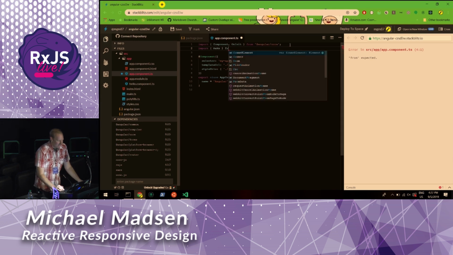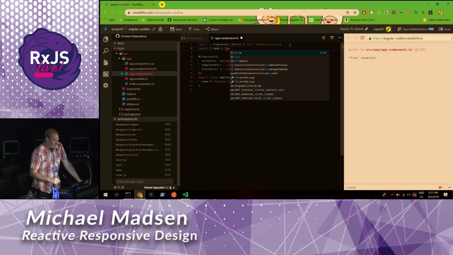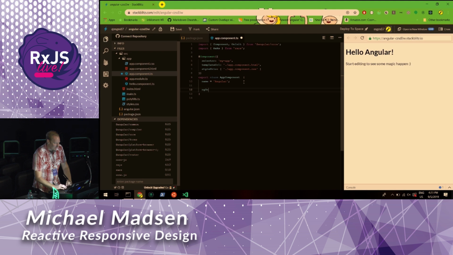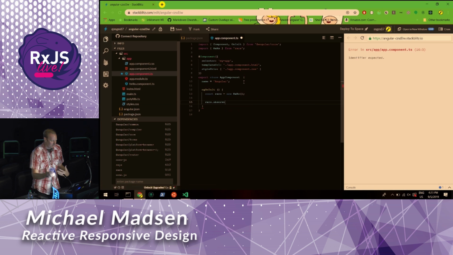Do this. The screen is really small on my computer. I guess I could look up there. And then if we come in here and do ngOnInit, oh man, if I could type, it's not an angle I usually stand at. And then we will just say rxrs.observe.